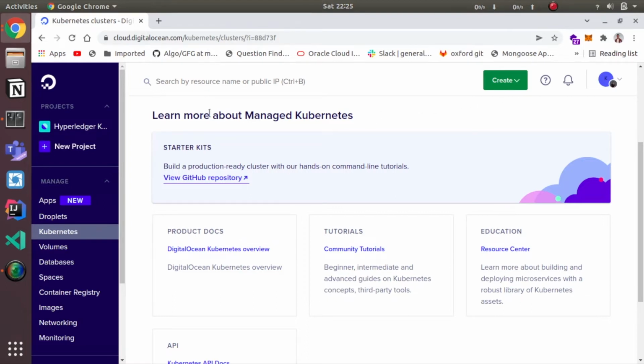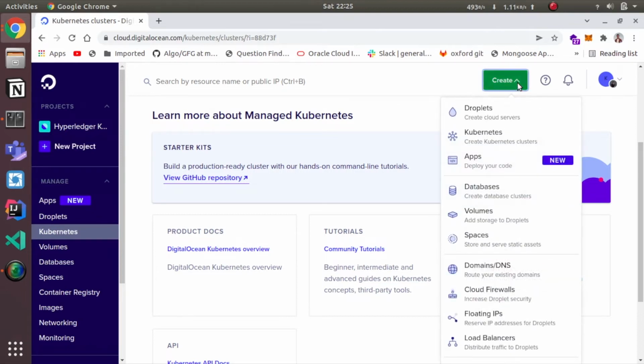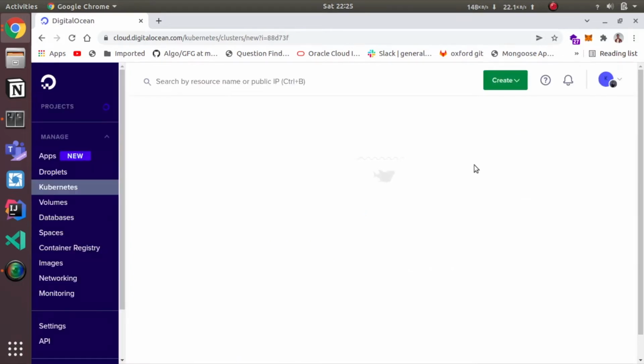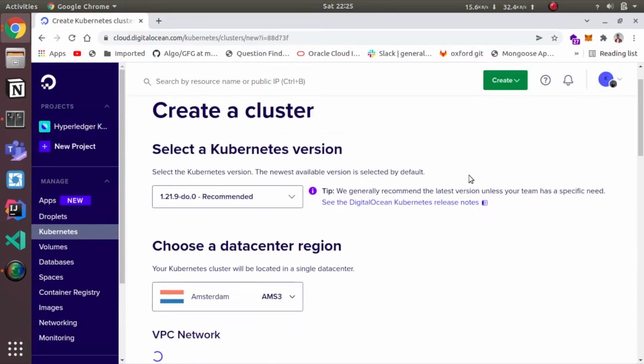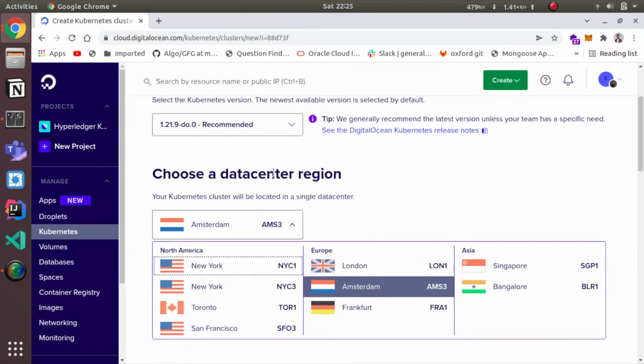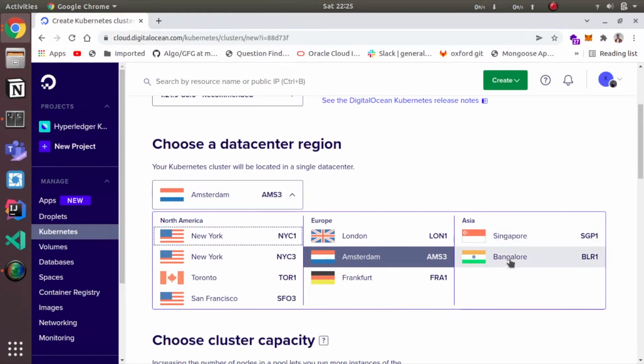To create a Kubernetes cluster, first you have to log into DigitalOcean. From here, you can just go to this create button and then choose Kubernetes cluster. After that, you can leave the version as is, which is the recommended version. Then I'm going to choose the data center nearest to my region, so that is the Bangalore region.